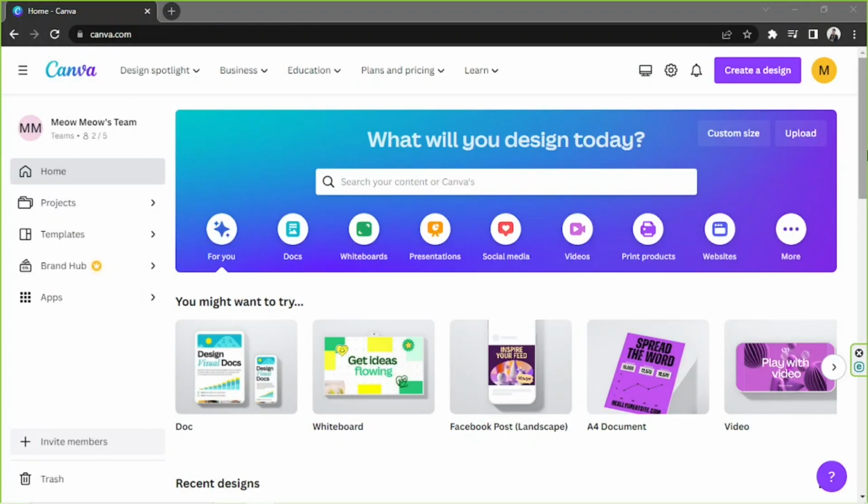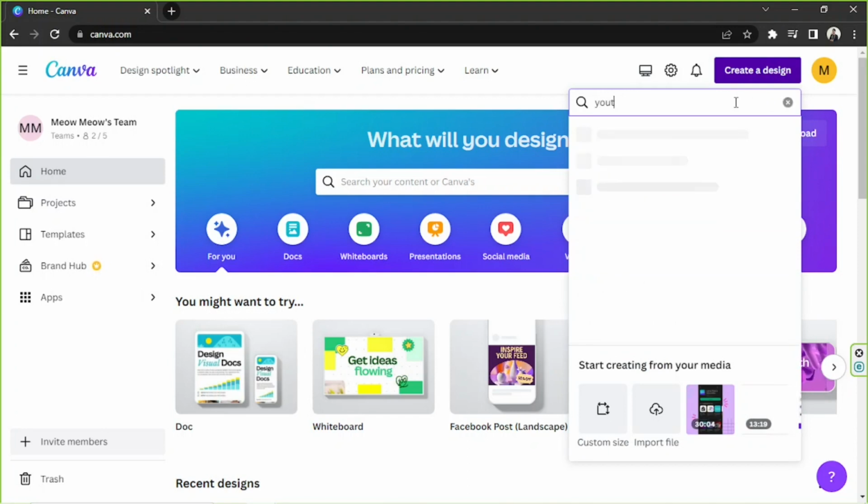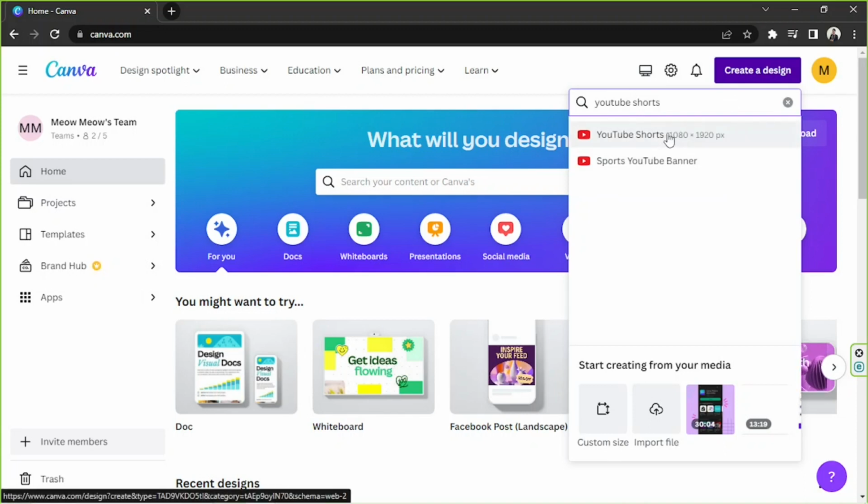Okay, first, we're gonna go to the Create a Design button right over here, and we're gonna type in YouTube Shorts. And from the dropdown, we're gonna select, of course, YouTube Shorts. It'll take a couple of seconds to load up, so let's wait for the editing page to load up.